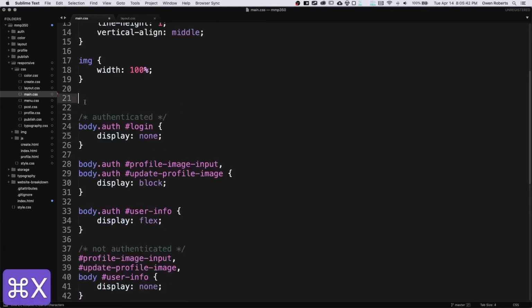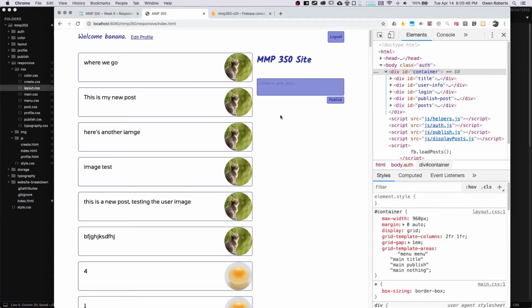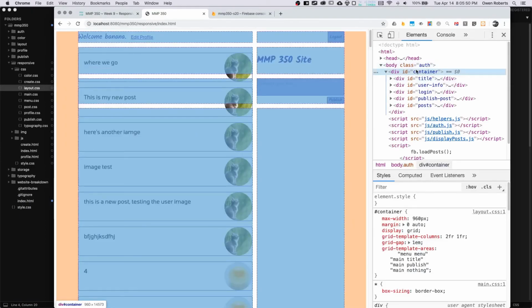So these rules are actually some really nice defaults for a responsive site. You can see when I refresh, I have a bit wider site now because I'm using 960 pixels.